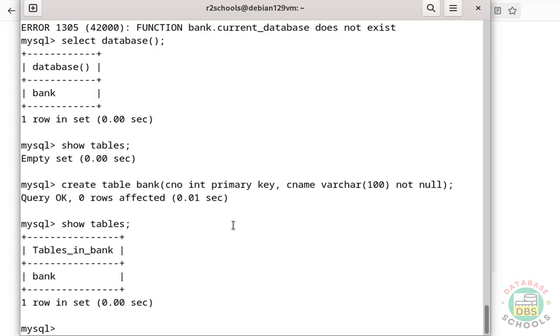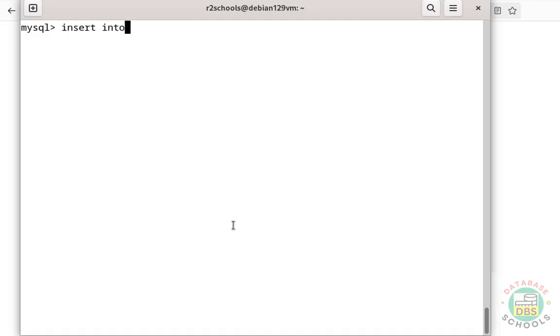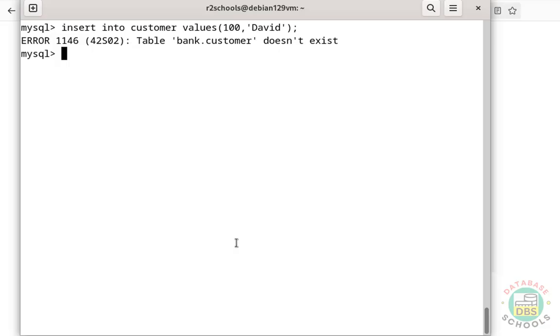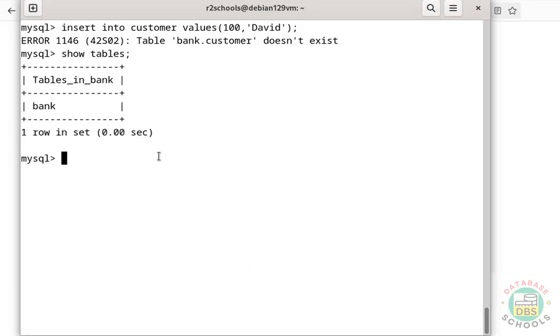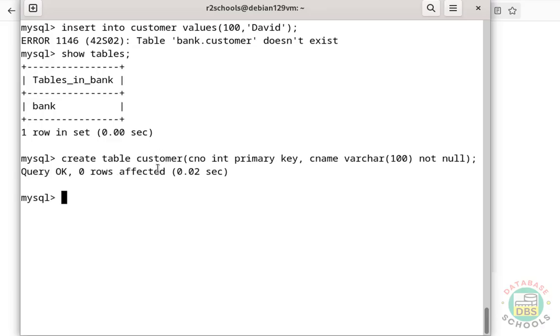Let us insert some data into this table. Insert into table name. Okay, by mistake I have given the table name as bank. Okay, let me create the table. Okay, now use the same insert statement.